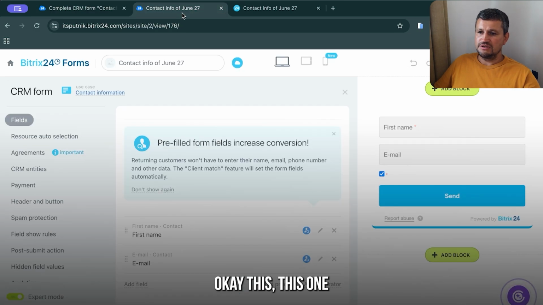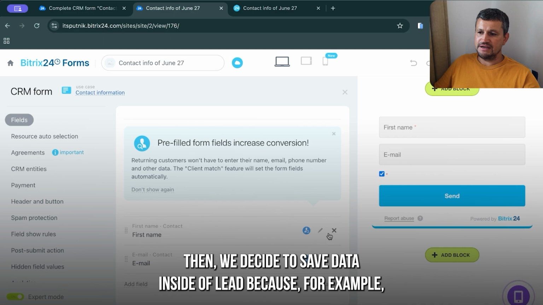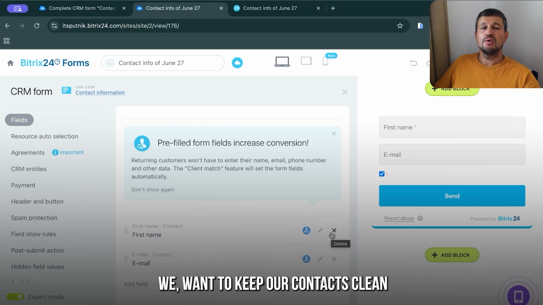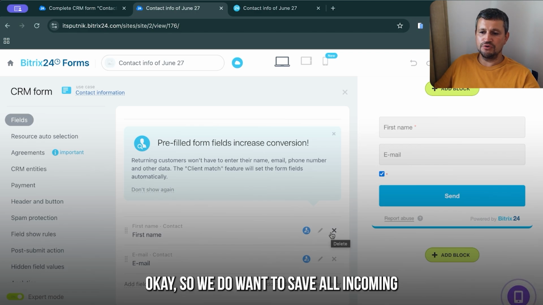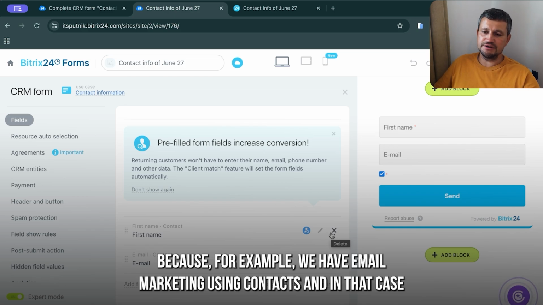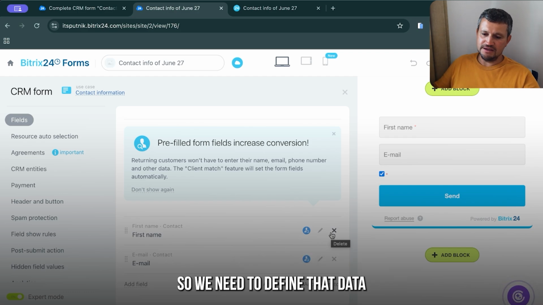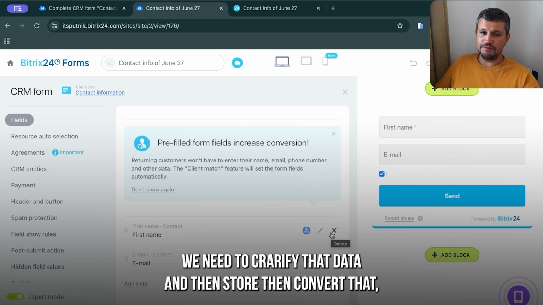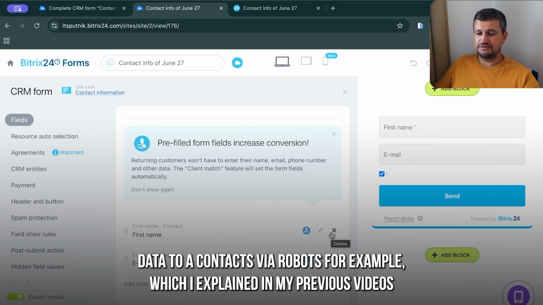Okay, this one. Then we decide to save data inside of a lead because, for example, we want to keep our contacts clean. We don't want to save all incoming contact details in contacts, because, for example, we have email marketing using contacts. In that case, we need to define and clarify that data, then store it, then convert that data to the contacts via robots, for example, which I explained in my previous videos.